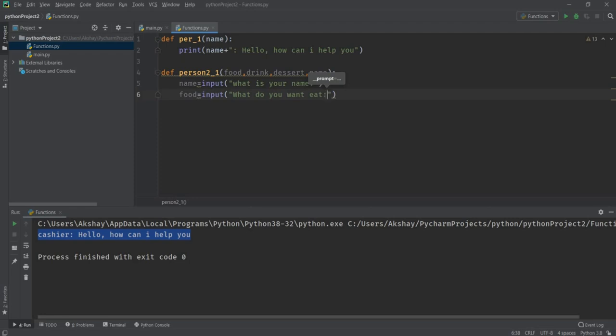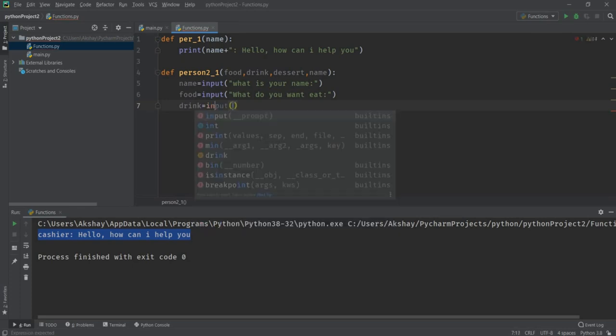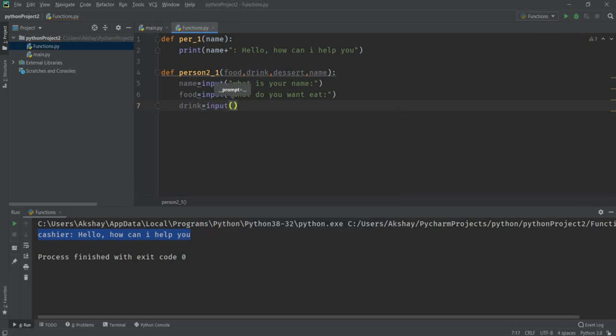Next, we will ask the user what type of drink they want. So we will name this variable drink. We write down input and ask the user what exactly they want to drink: what do you want to drink?